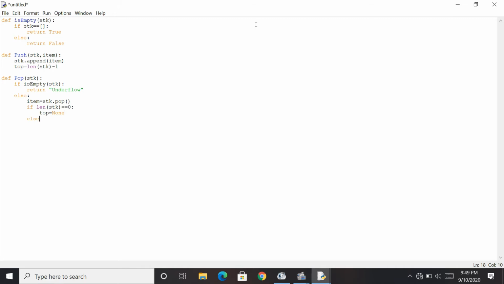Otherwise, in all other cases when we have more than one element, our top will be set to length of our stack - 1. Fine. And after this we are just going to return the item which we have popped. So in this way, this was the definition for this function: return pop.